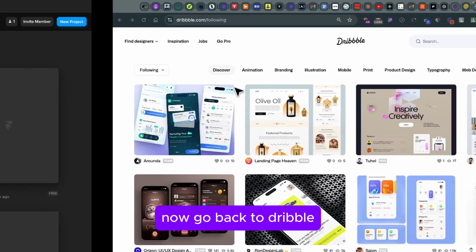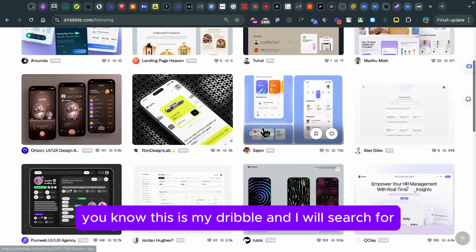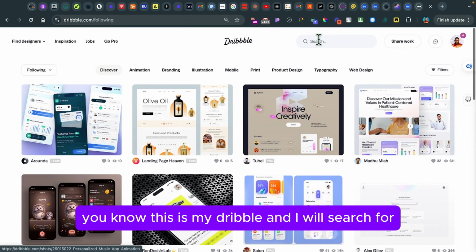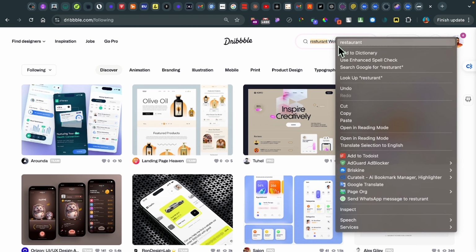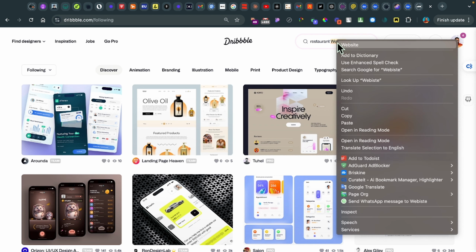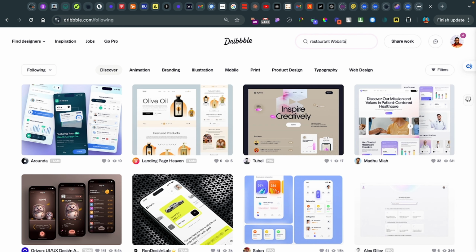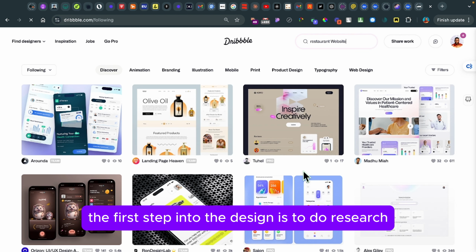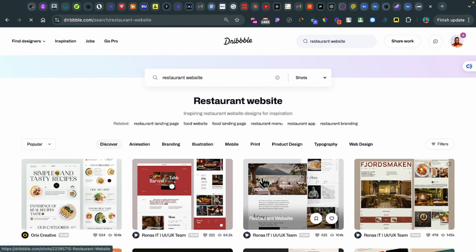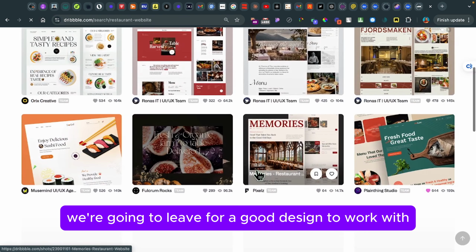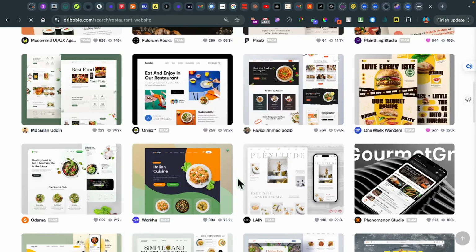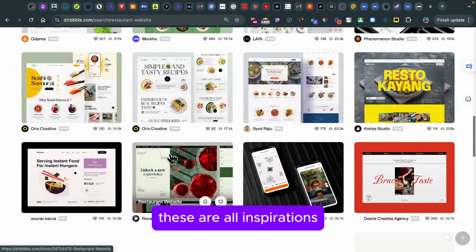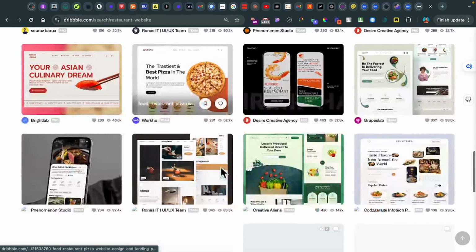Now I'll go back to Dribbble. This is my Dribbble, and I will search for restaurant websites. So I said the first step in the design is to do research. So we're going to be looking for a good design to work with, to work on. These are all inspirations. These inspirations are called a mood board.